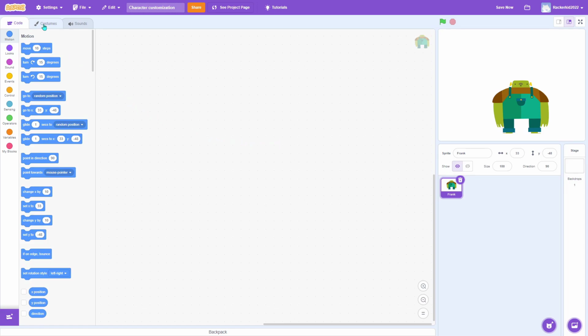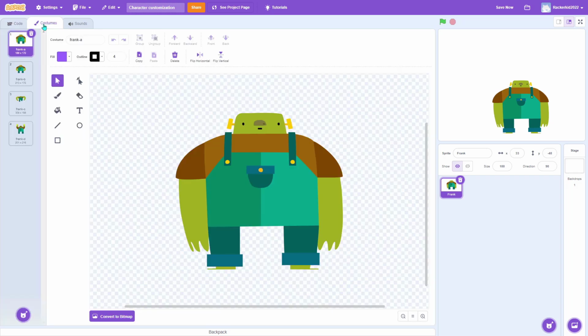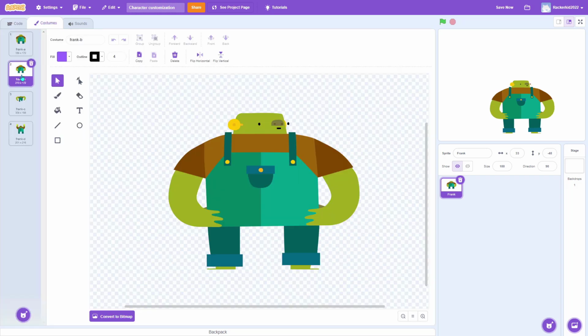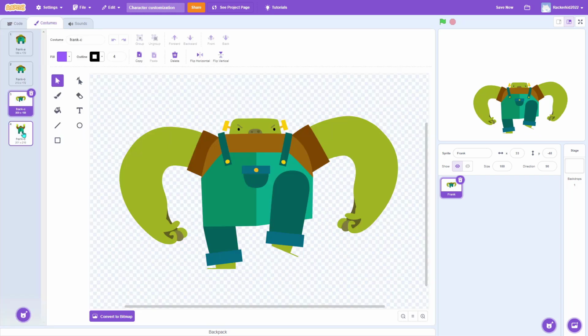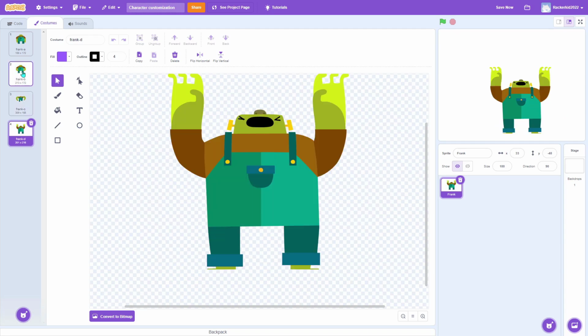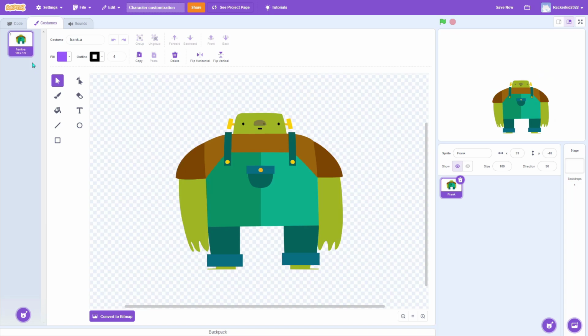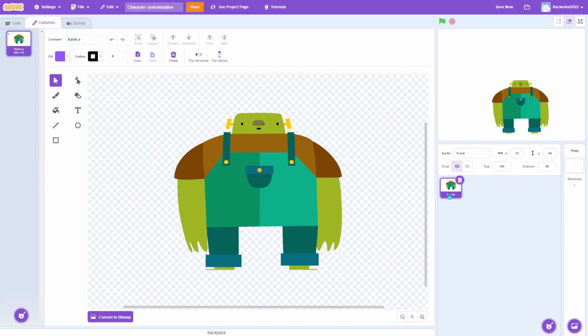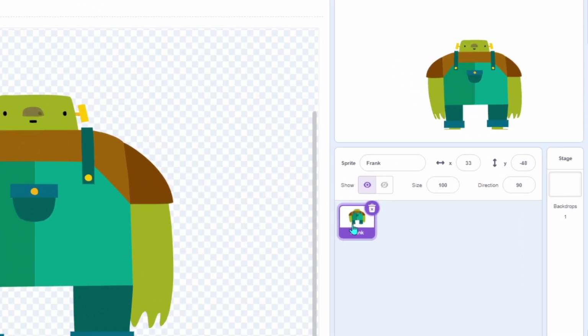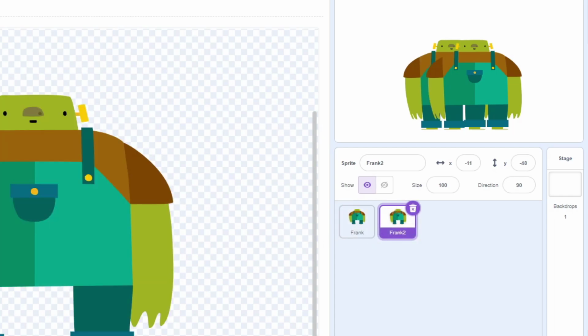Then we'll go to costumes, and in costumes we can find 4 costumes with different animations for each of them. Right now we'll delete the other 3 as we do not need them, and we'll only work on the first costume. After that we'll go to the right side of our screen and right click Frank and click on the duplicate option. This will in turn create 2 Frank.